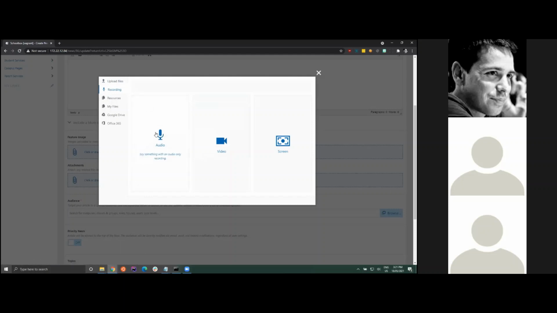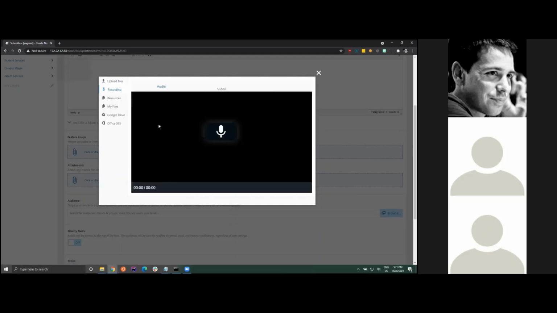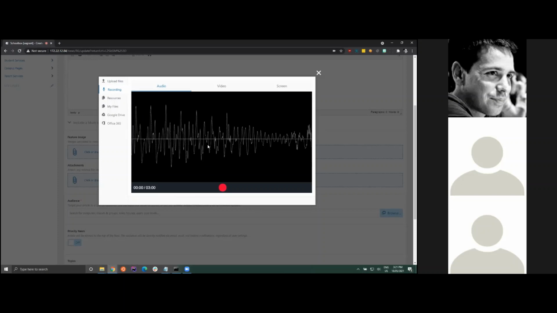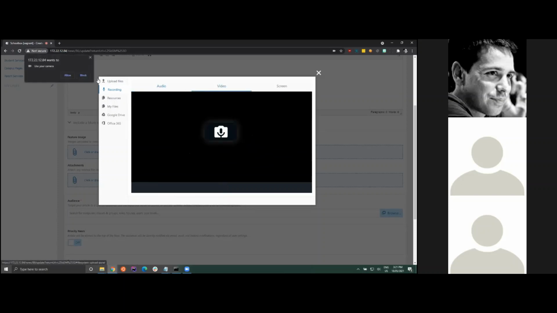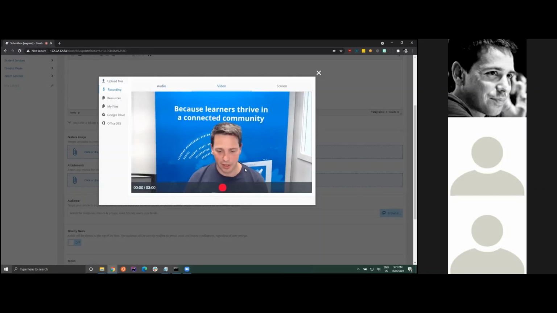From here, we can see the audio. I'm able to record, I'll allow that. You can see it recording my voice now, and it's got a nice wavy line telling me that it's picking up the sound and recording my voice. I can also record video. Not sure how well this is going to work, but there you go. I can record my message to you all and post this into the system.